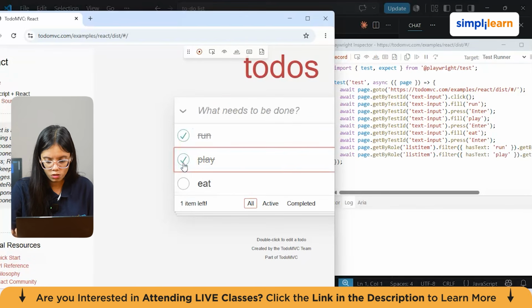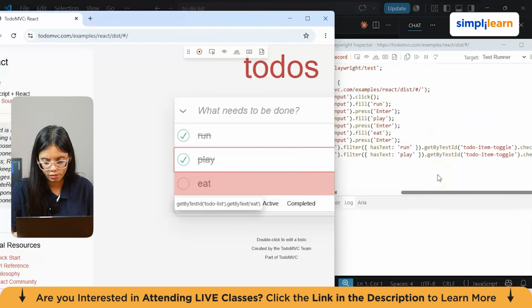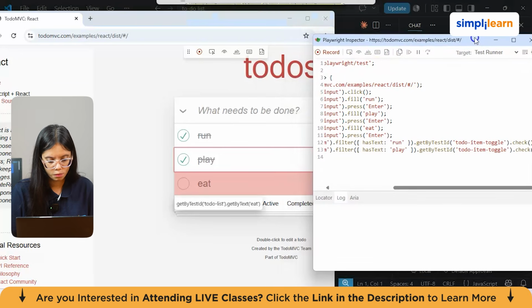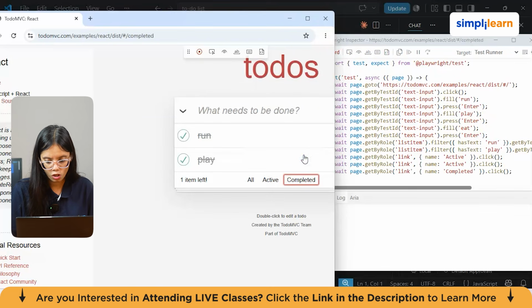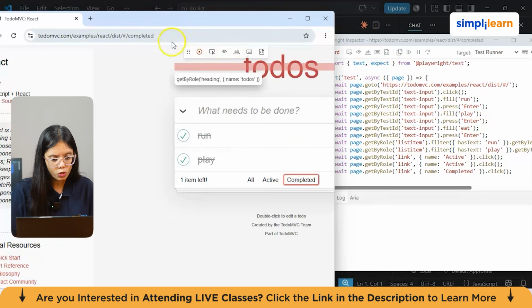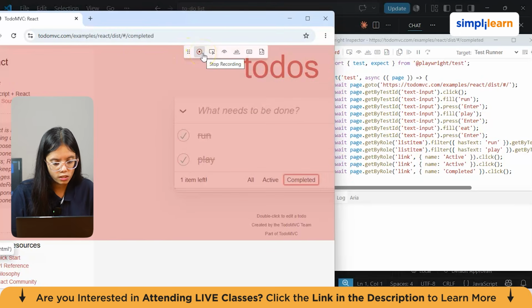Now I will tick some of the tasks. See, it has created the test accordingly, that list item filter, which is run and play. You can check here, toggle is checked. Now I'll see what all items are active. The test has been updated here. You can check on the right hand side, and then I'll click on completed. It will show all the items that are complete. Now you can see from here we can stop the recording, which we'll not do right now.